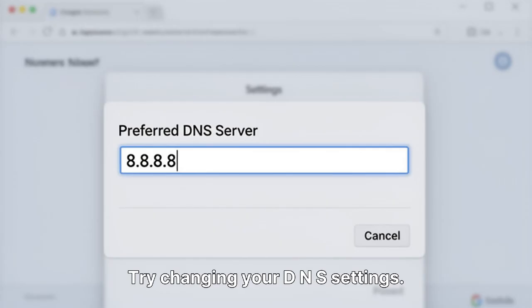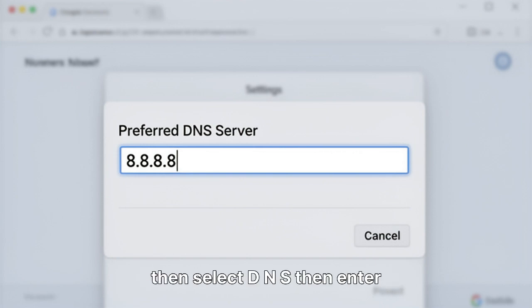Try changing your DNS settings. Go to Settings, then go to Network, then select DNS, then enter 8.8.8.8.